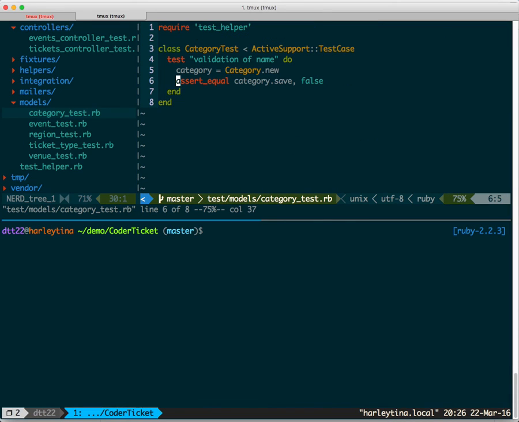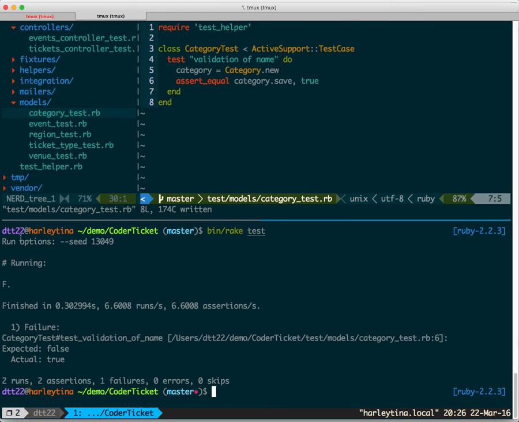So now I'm saying if I just create a category, this should fail, right? So normally with the test, you actually try to do something and see if it fails. It's easier to test that way. So if I run this, it will say fail, right? And then here's the problem.